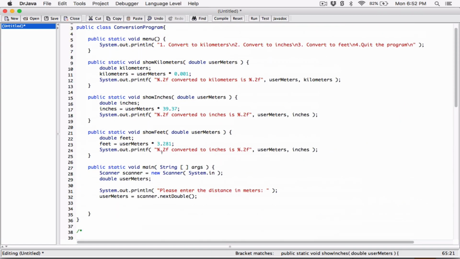And then we want to go ahead and print out whatever is going to replace this converted to feet. For the first variable, we want user meters to replace this, and then we want feet to replace this format specifier.